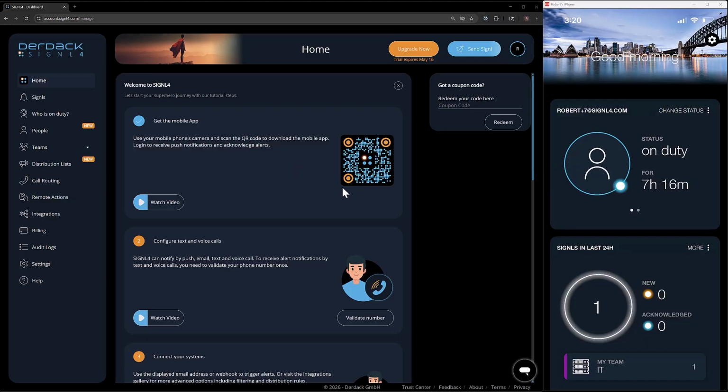Once the app is installed, you're going to want to log into the mobile app with the same username and password that you used to log into the web portal to make sure that you're logged into the same account in both places. So as we can see here, I have loaded up my SIGNL4 web portal and mobile app, and I'm logged in as the same user.